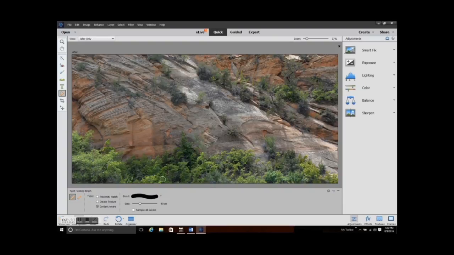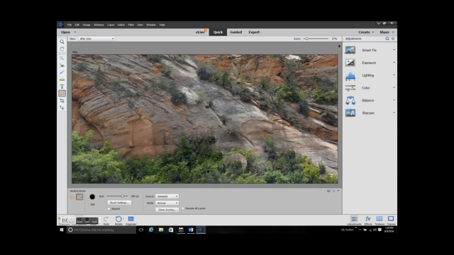But let's make it even a little better. Let's switch over to the healing brush. This guy's going to allow me to copy some of this foliage over here and then use it to recreate a tree-like or a shrub-like figure over here. Sign him up. That's pure magic.